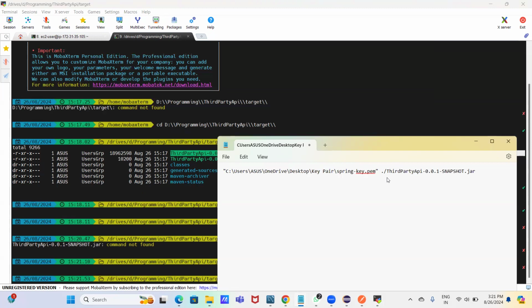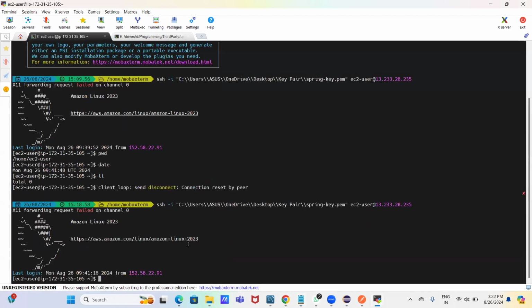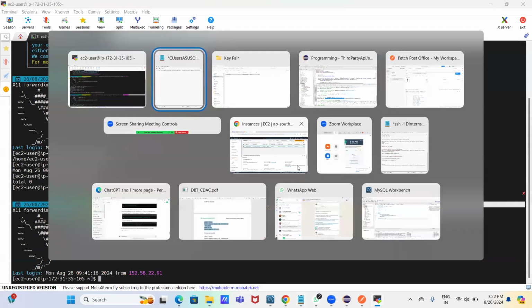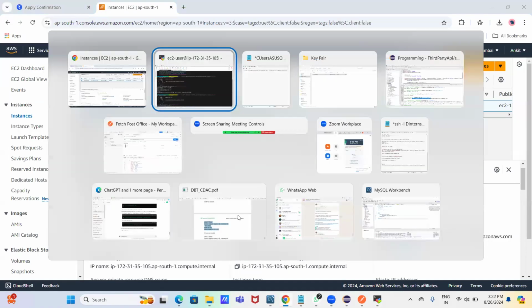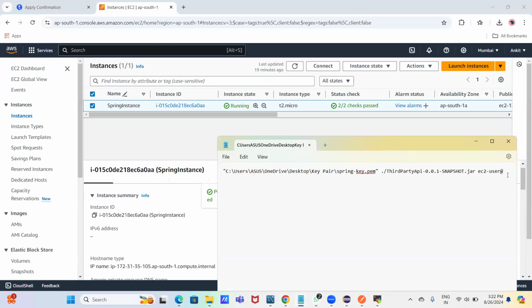After that, what we need to do? We need to connect to the EC2 machine. So for that we need to write space ec2-user at the rate, then we need to write the public address. So here you can see the public address of our machine is 13 point. This is the public address. We will copy it from our AWS. Copy. And then here we will paste.